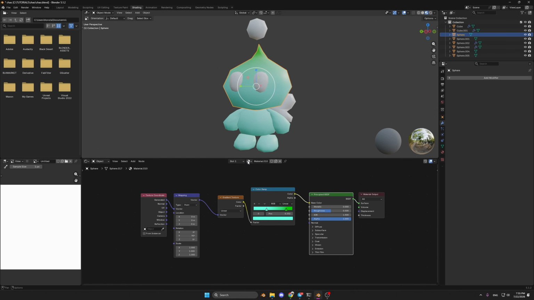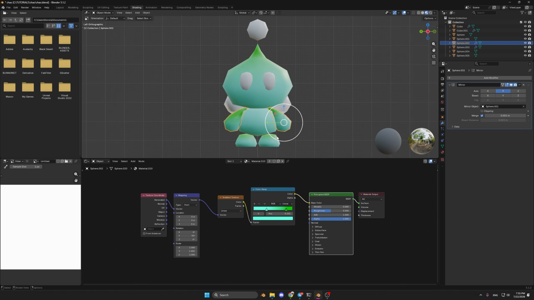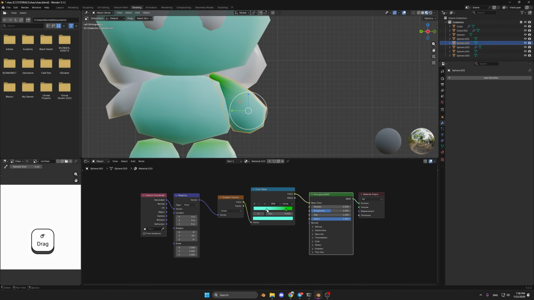Now let's copy this material to the hands and to the feet. For the hands, there is a small issue that the gradient is not the same in both hands. To fix this, let's delete the mirror modifier for now. Now let's focus on this hand first. Let's play with the sliders again.